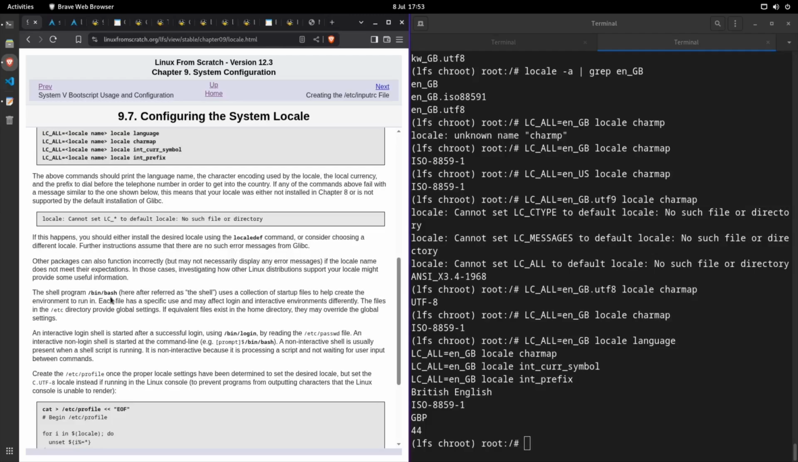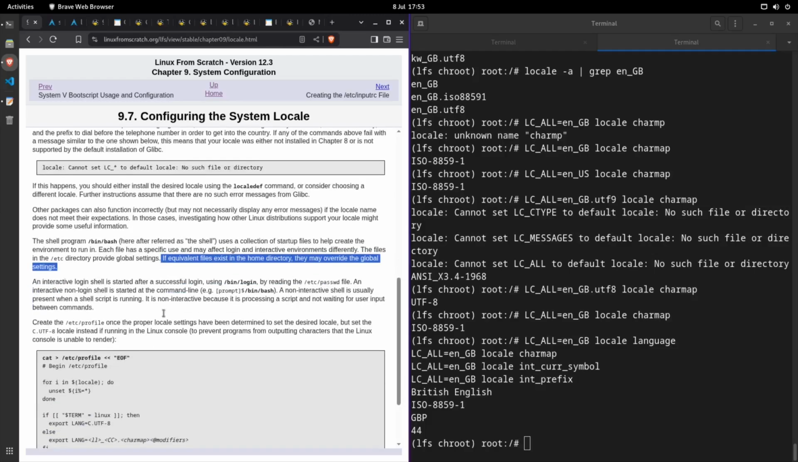Right, the shell program being bash here. Basically bash uses a collection of startup files to help it create the environment to run in. Each file has a specific use and may affect login and interactive environments differently. The files in the /etc directory provide global settings. If the equivalent files exist in the home directory, they may override the global settings.